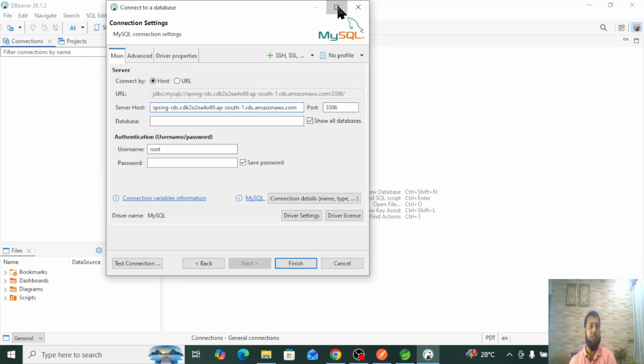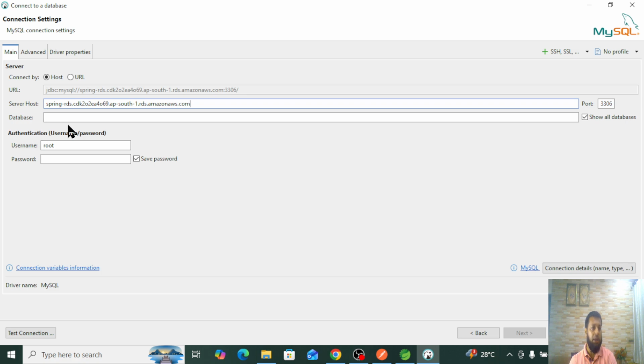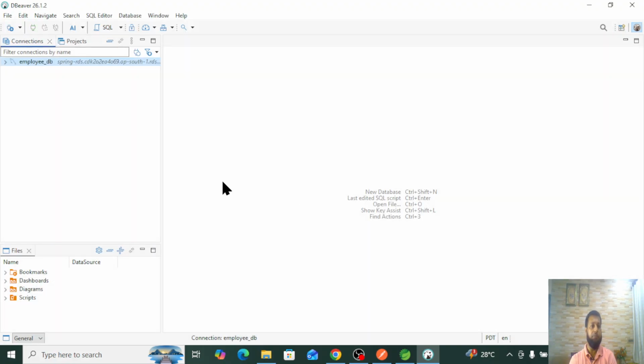Once you paste here, the database name, what database we use, employee underscore DB, and the username, guys, admin, and the password we use is admin123. Okay, that's it. Now go and just finish. Let's see whether we can connect to the RDS database or not. Click this one. Okay, we successfully connected, guys.